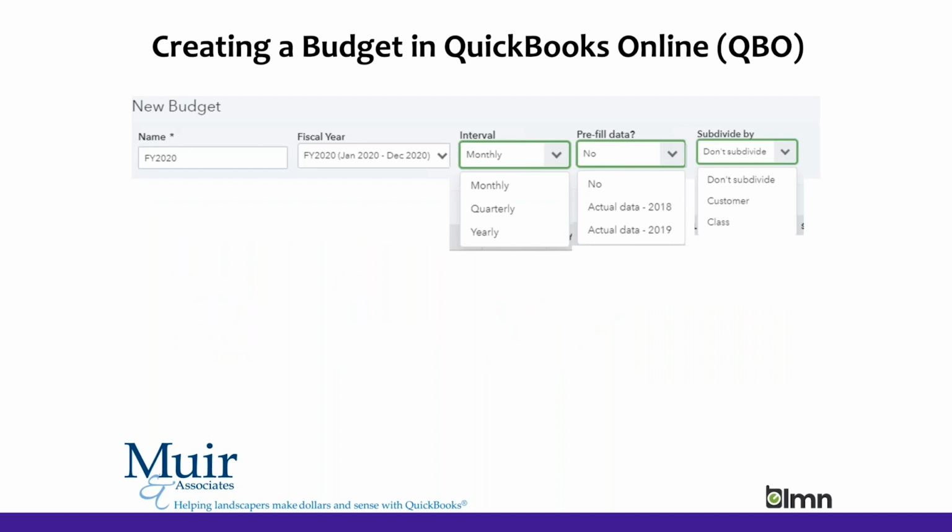Notice here, again, you pick the name, you pick the time frame, but you do have the option of whether this is going to be monthly, quarterly, or yearly. If you select quarterly or yearly, it will actually divide out once you look at your entire year. But again, you do have those options. So within a given quarter, if you wanted one quarter different than another, you could do that.